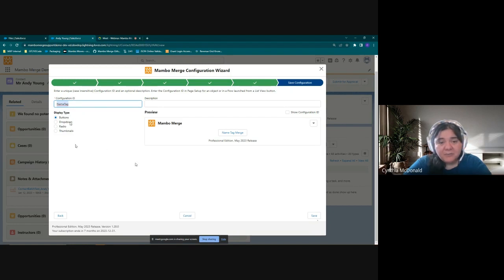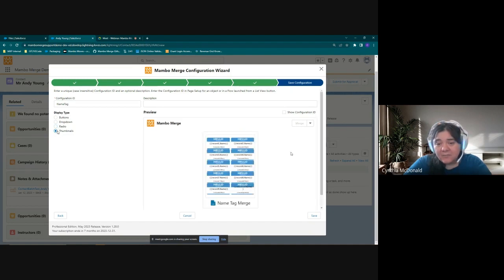Just a reminder, we could change this from a button to something else. I could do a drop down. Seems a little silly because I only have one. You could do it to the radio. Again, seems overkill. Thumbnail might be good because now I know exactly what I'm printing. So I'll go ahead and select that thumbnail for me. I'll also put that this is a name tag maker.